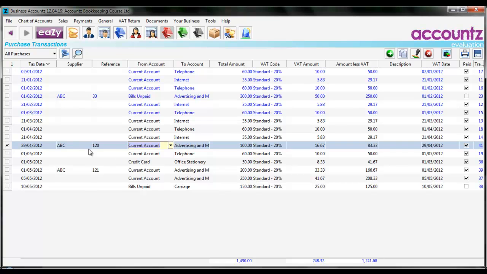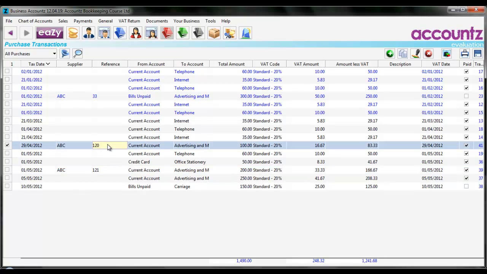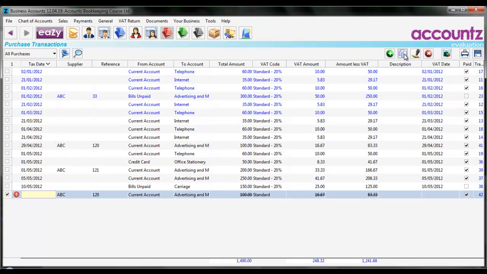So there's two entries here from ABC, 120 and 121 in the reference, and I'm going to do a credit note for both. First example I'm going to give you is I'm going to select this transaction for 120, and at the top here, right next to the green plus button, we have the copy transaction option. So I'm going to hit that, and I'm going to copy the transaction. You can see it's copied the entire line.